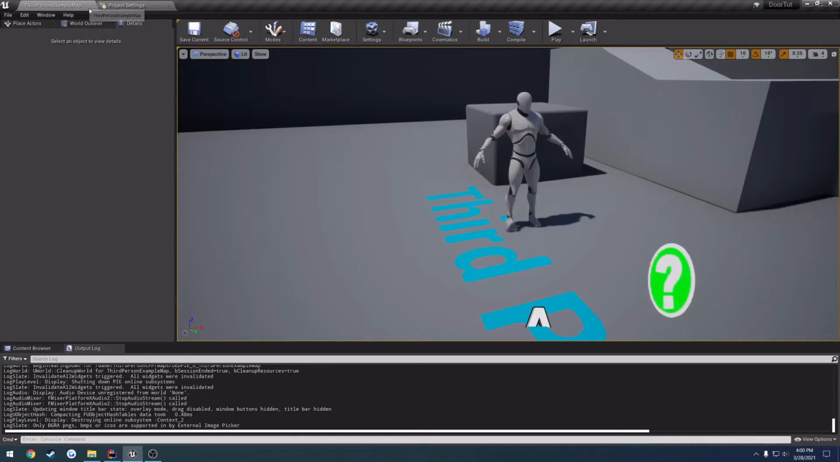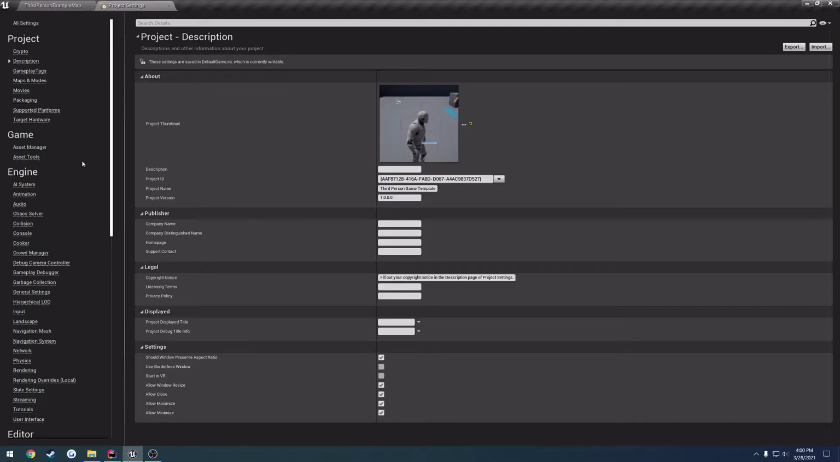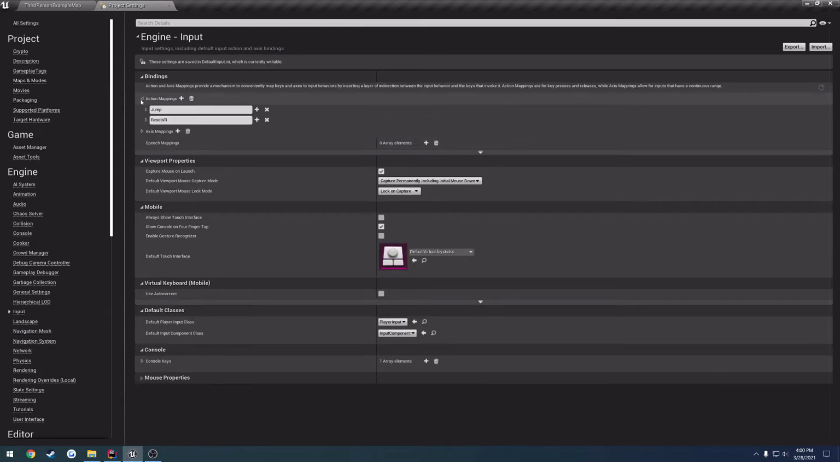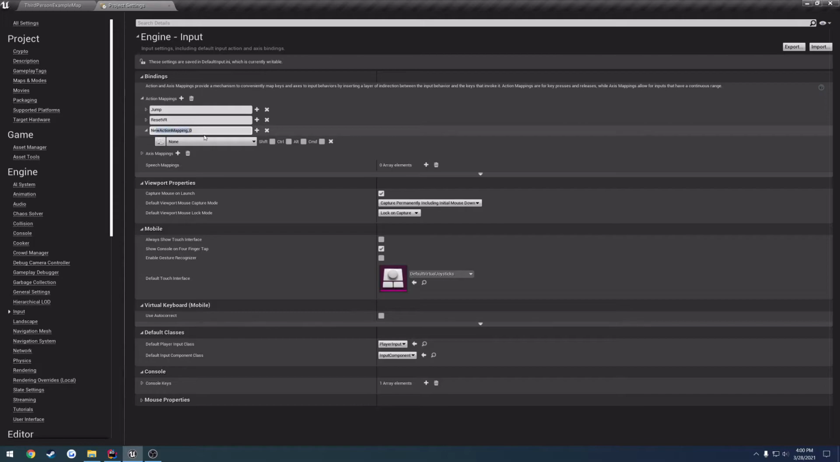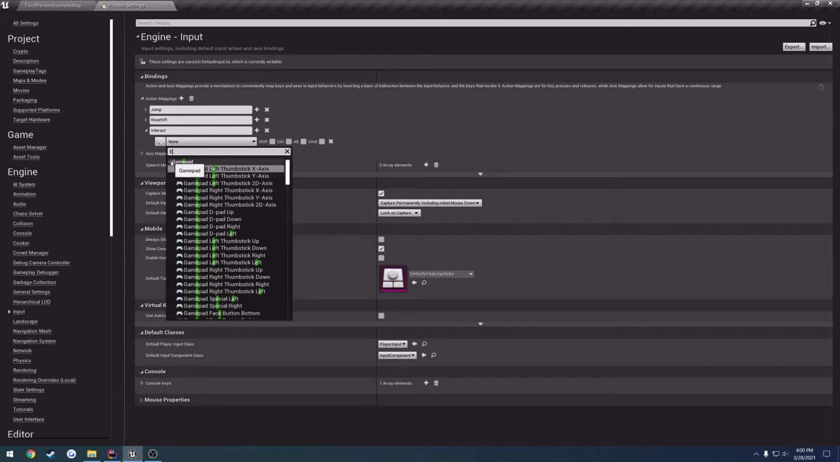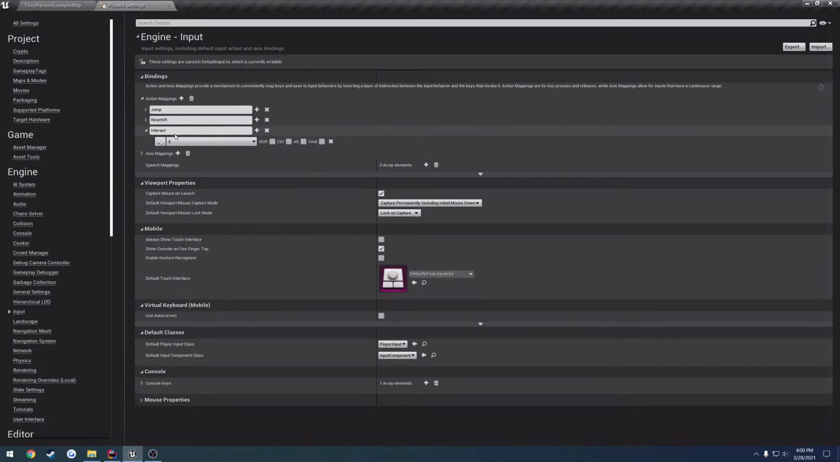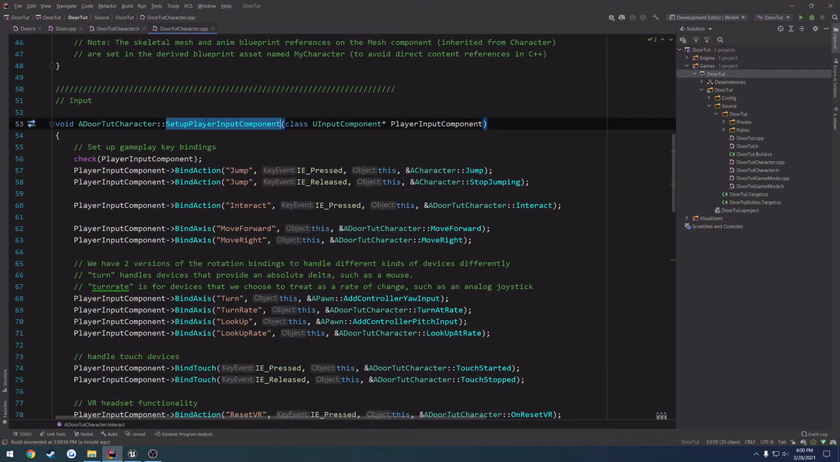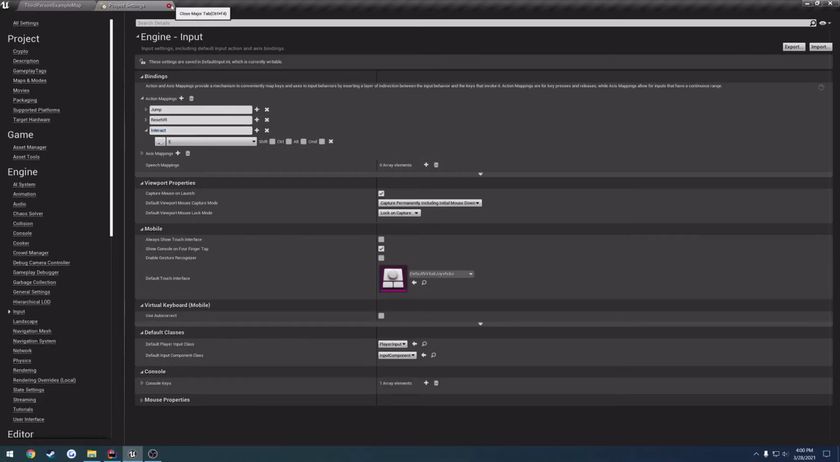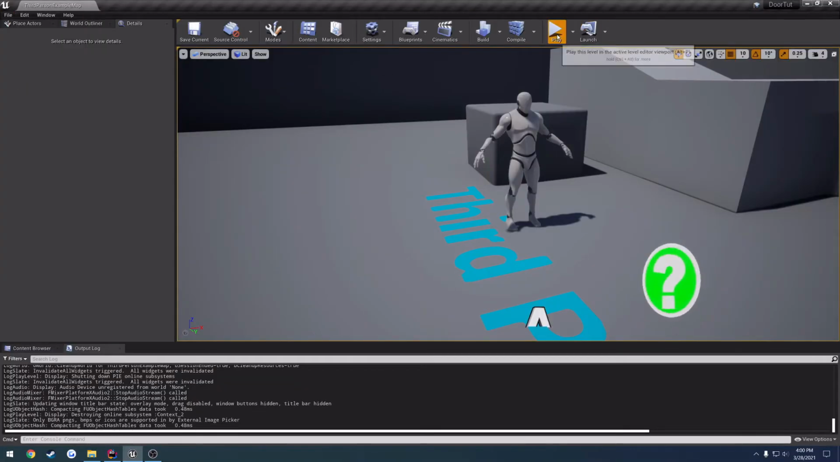So if we go to our project settings, so settings, project settings, scroll down here to input, action mappings. We're going to go ahead and hit the plus sign to add a new one and call it interact and assign it to the key E, like so. Now the name of it has to be the same as that in our input component, or our setup input component. So interact, it's the same as interact. And just do a save and give it a try.